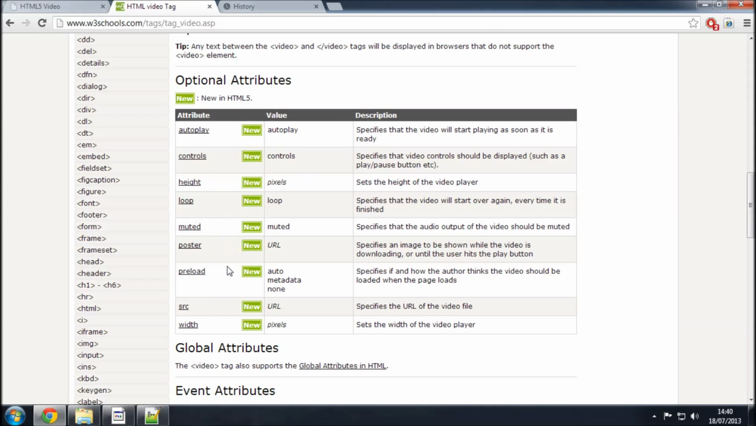So we'll start off with this autoplay. Now what autoplay does is literally as soon as the video is ready, it'll start playing. In terms of web standards, this isn't something I'd advise using because if you've ever been on a website and you've got a video that automatically plays, it's very annoying.